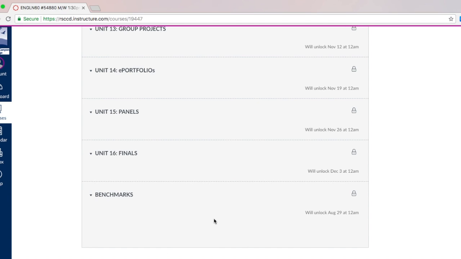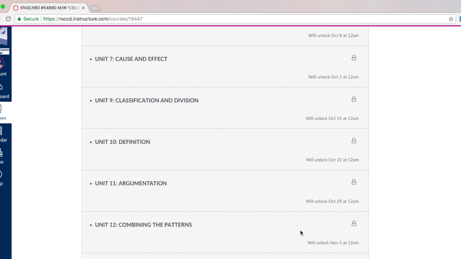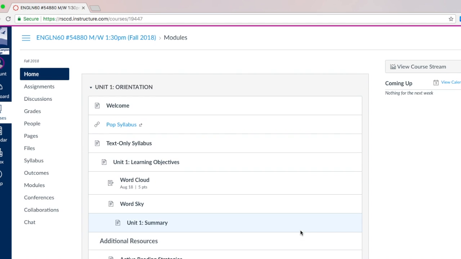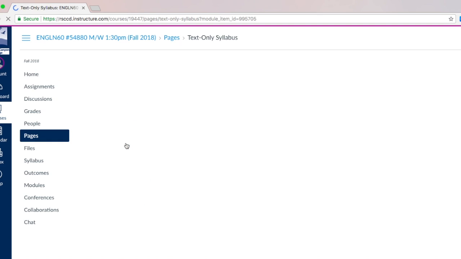And then we've got something called benchmarks below. So I'll want to look on my syllabus and figure out what those benchmarks are. If I work my way up, I can either start by going into what appears to be the welcome letter, as good a place as any to start. But I'm going to take you into the syllabus, and notice that we have two syllabi. We've got something called the pop syllabus with this funny little flying paper clip, and then we've got something called the text-only syllabus. So let's start here with the text-only syllabus.